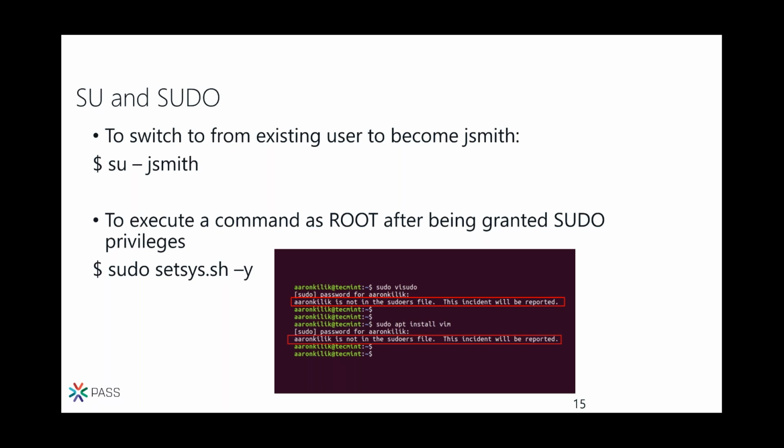But let's say I don't have rights to do sudo on this. You would see this error that you're seeing here: Aaron Kilk is not in the sudoers file. This incident will be reported. It means that this is being reported into the audit file, and the administrator will know that this was tried, this was attempted, and it was not allowed.